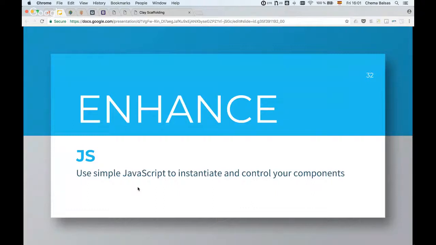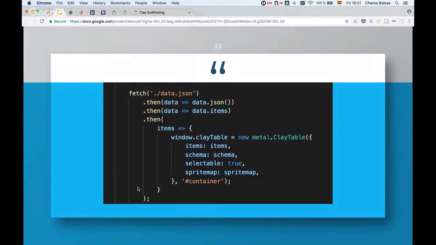But first, I wanted to move on to the JavaScript side of things. So we showed HTML, CSS, and of course the third main actor on the web platform is JavaScript, and it's getting, well, we all know, more and more popular over time. So Clay also leverages very nice features through Metal.js, which is the underlying framework. It provides us with very interesting things that we can do.